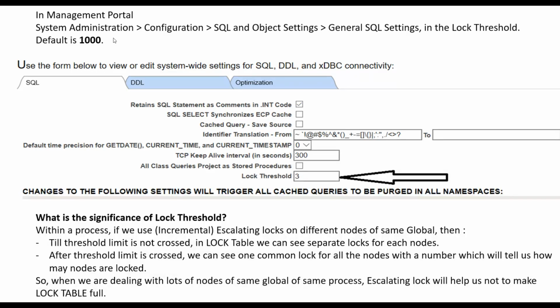Open Management Portal and navigate to System Administration, Configuration, SQL and Object Settings, General SQL Setting. In lock threshold, you can see that the default is 1000. For demo purposes, I have set this value to 3.